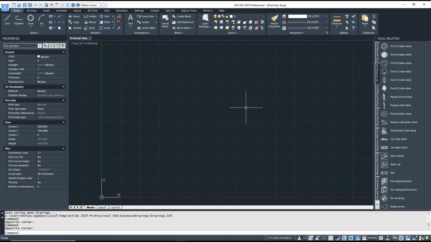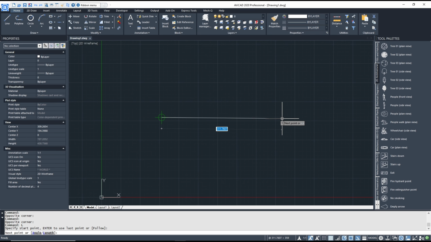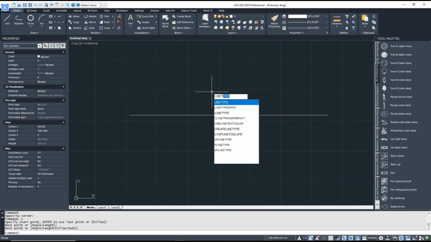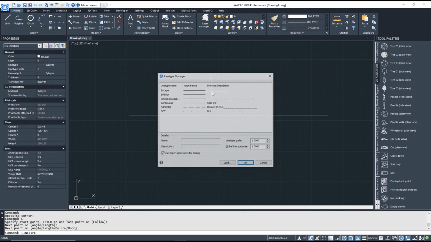Hello everyone, today we are going to learn a basic AviCAD tutorial: how to make a zigzag line. As an example, you can create a line object, and to make a zigzag line, you can type linetype, press enter, and then click Load.